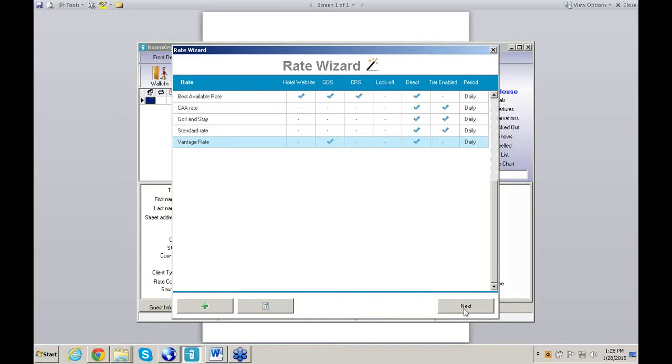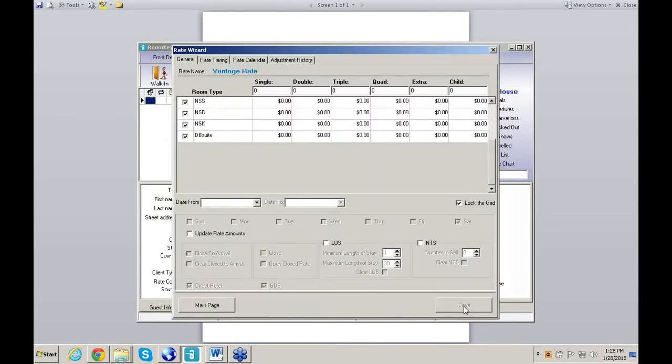Now we proceed to step 3, which is our next step, and this is where we are actually going to build our rate. So the details of the actual rate and the amounts is where we build on next. Once we get to next, because I left all 4 of my room types accessible to this rate, we will see that all 4 room types are listed here. If I had excluded my DB suite, I would only have had 3 room types here: the non-smoking single, non-smoking double, and non-smoking king.